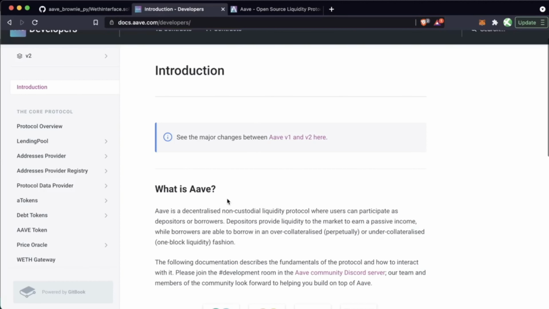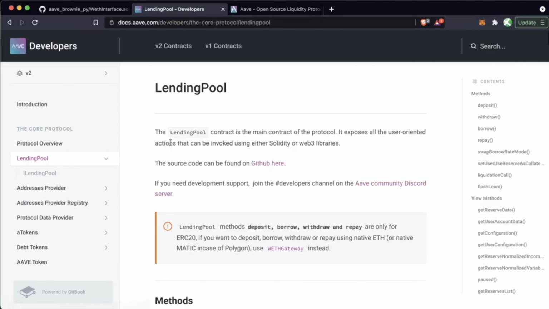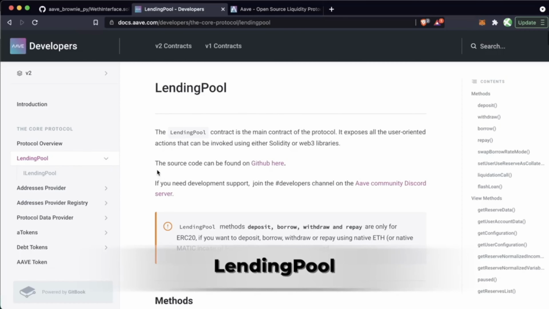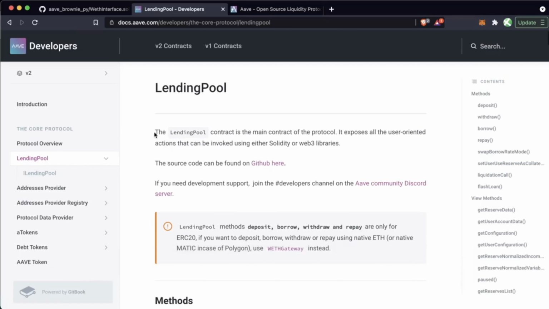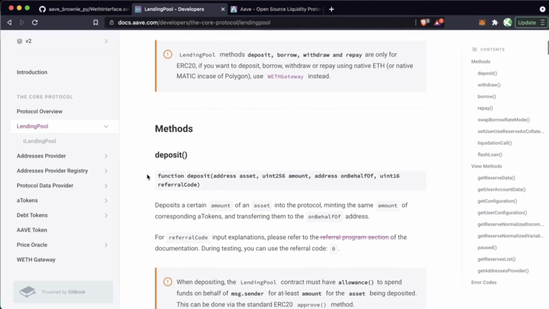Well, everything that we need is going to be in this Aave documentation here. Where we deposit and borrow from in Aave is in their contract, this lending pool. You can see here, the lending pool contract is the main contract for the protocol. It exposes the user-oriented actions that can be invoked in Solidity and Web3 libraries. And these have all of the functions that we need.